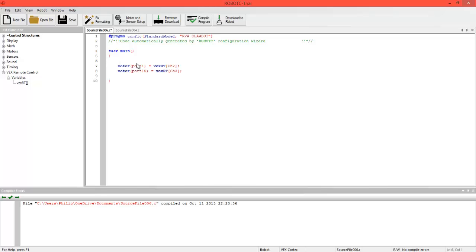What we're going to do here is create a while loop. Therefore, while 1 equals 1, therefore true, we're going to then open up a set of brackets. What we can see now is that while the activity is true, port 1, motor 1 will be controlled by channel 2, port 10, motor 10 will be controlled by channel 3, and this will always be true until something happens. In this program, nothing is there to trigger this to not be true, so therefore the controller will always control the robot as long as there is power.